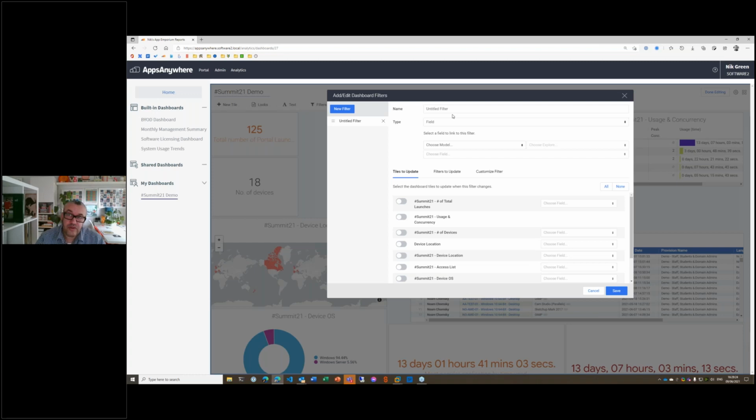So say I want to focus on username, on who's actually been accessing. I can create a filter, let's call it user. It's going to be matched against a field. In this case, it's not a string or a number. It's certainly not a date. It's a field in the AppsAnywhere model. And it's against one of the explores or one of the data sets that contains that information. So I know that launches covers quite a lot of these looks. So I will point it to launches and choose a field. So I'm going to look for username.